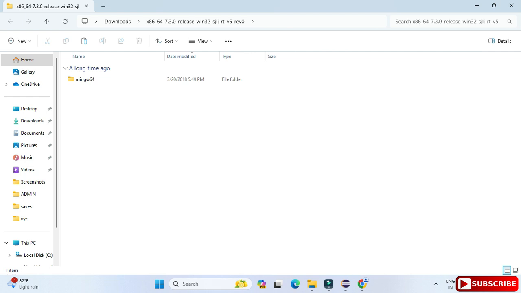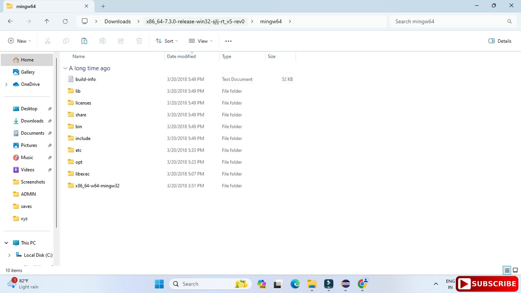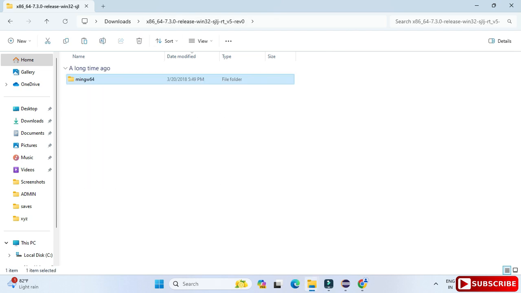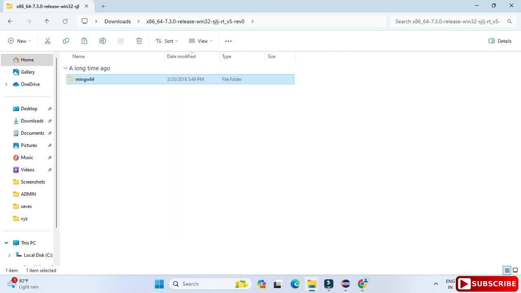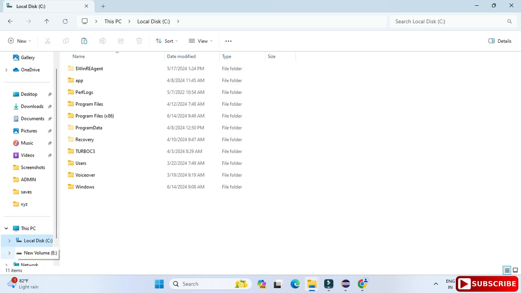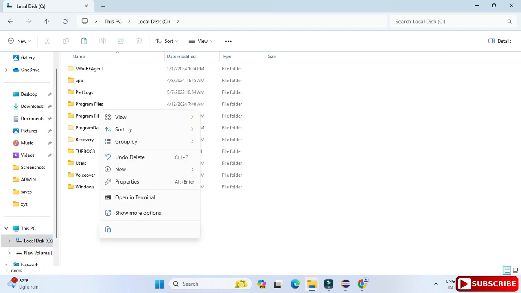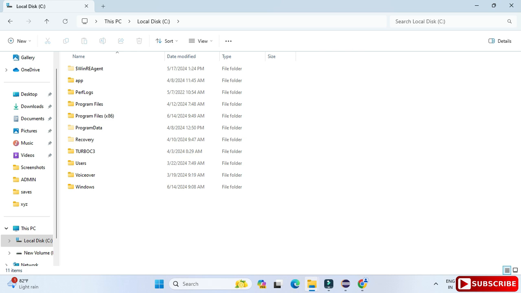I'm going to just cut this and paste it in C drive. This is not a mandatory step, you can keep it in another folder also. So I'm just taking this MinGW folder from this folder, and I'm going to cut this and paste this in C drive. So here I've just taken this folder, cut, and now I'm going to C drive, and here guys I'm simply pasting this folder.